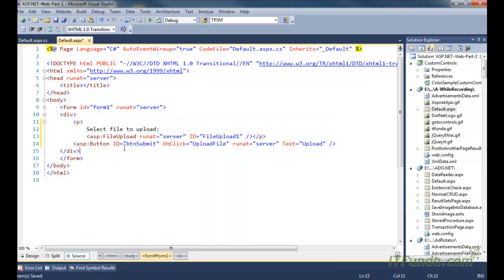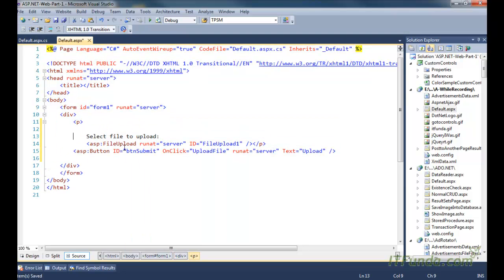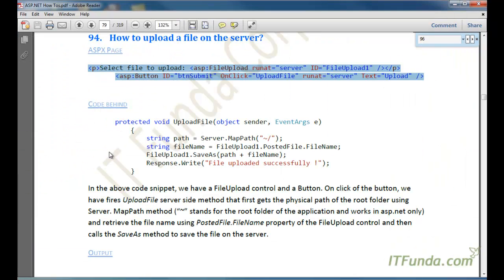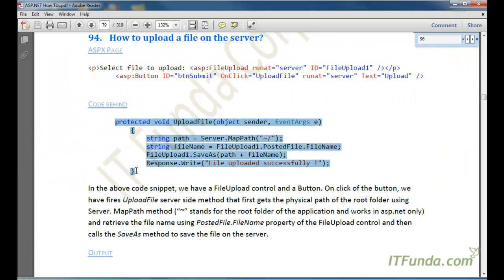Now let's see what is in this code. In this code I have a file upload control whose ID is FileUpload1, and then I have a button. On click of the button I have attached an UploadFile server side method. Okay, so let's create the UploadFile server side method as well.